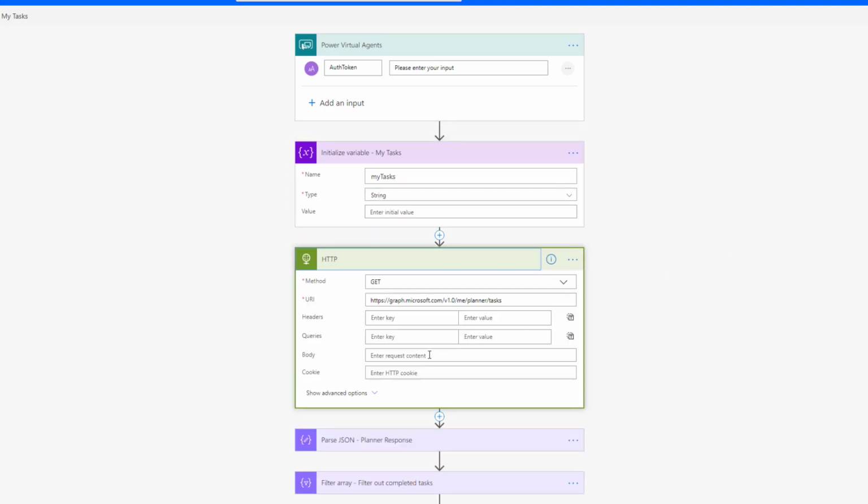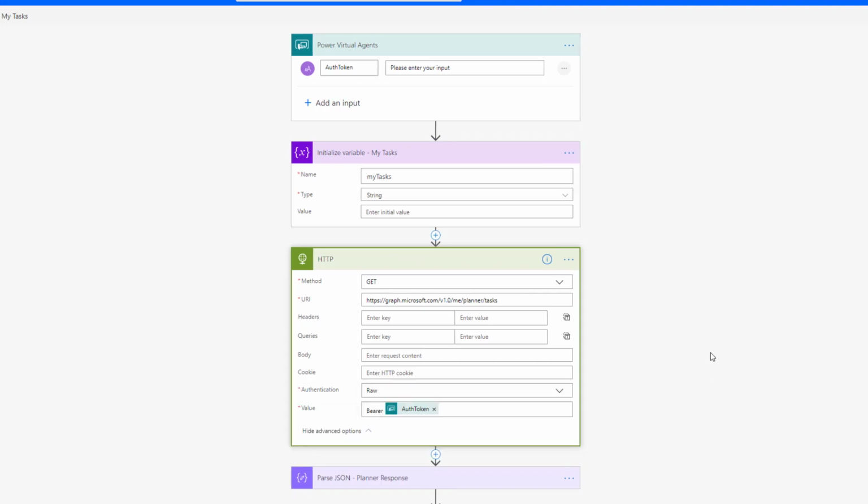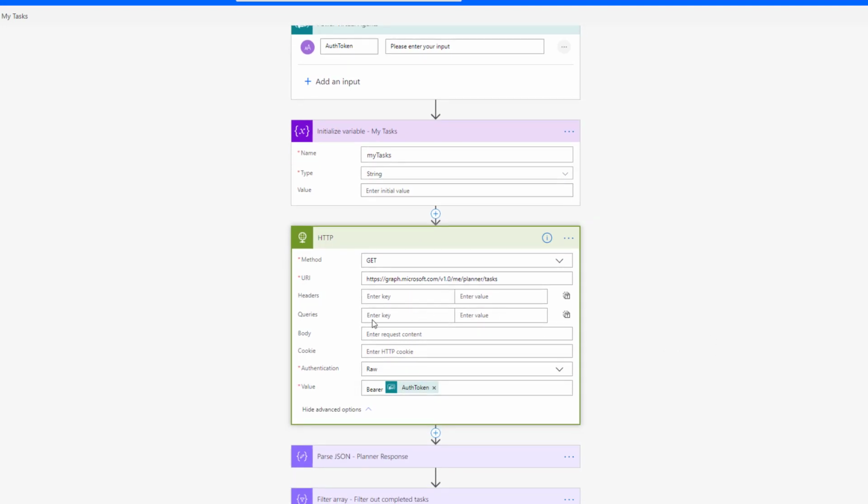Here's our HTTP action that we talked a little bit about before. Because the filtering stuff doesn't work, I don't have any queries. All I have is my authentication, which is going to be of type raw, and then I'm going to provide a bearer token. So I need to provide bearer space and then my auth token coming from my trigger.